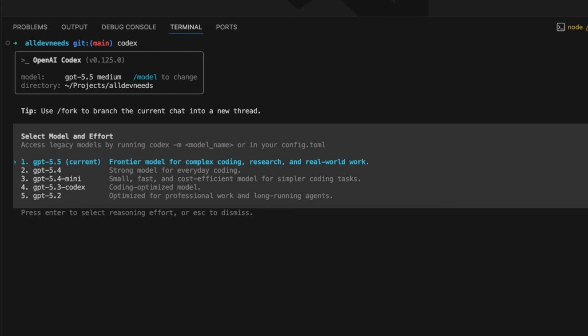You can see all the models that are available right now, at the time we're recording this video. We have GPT 5.5, 5.4, etc. My rule of thumb is to always use the latest model, so let's go with 5.5.